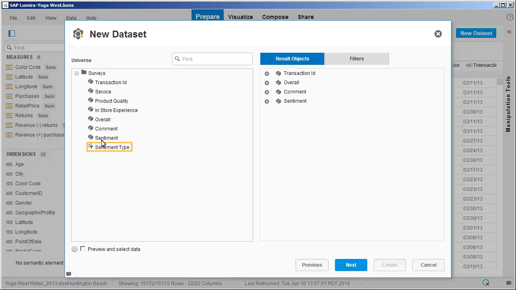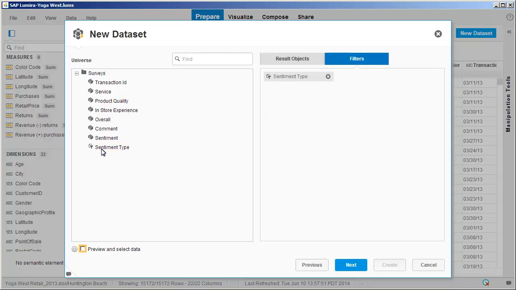If we want, we can also include universe-level filters or prompts. Filters restrict the data to include only the specified results, while prompts enable us to specify the desired results by typing one or more values or selecting values from a list. We can also choose to preview the data before acquiring the dataset.